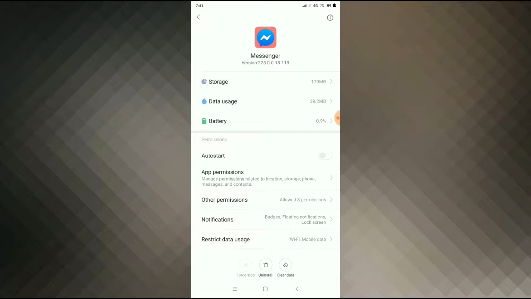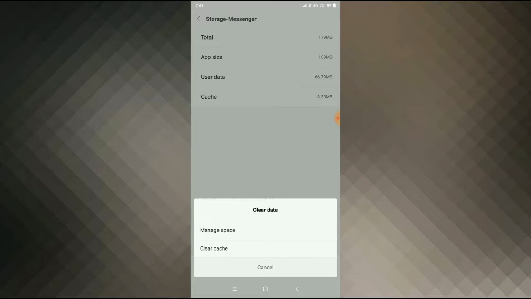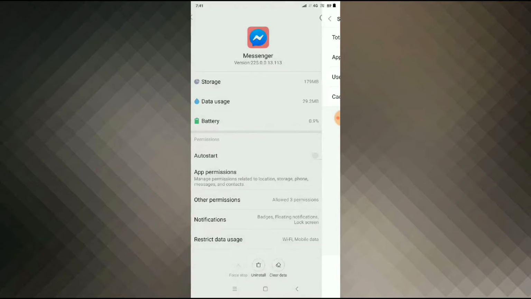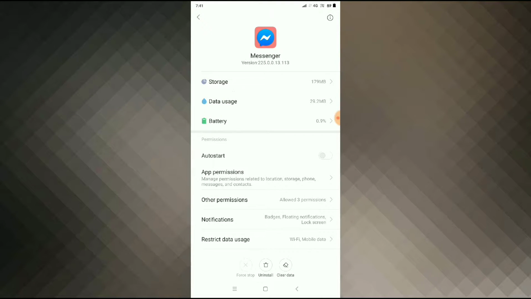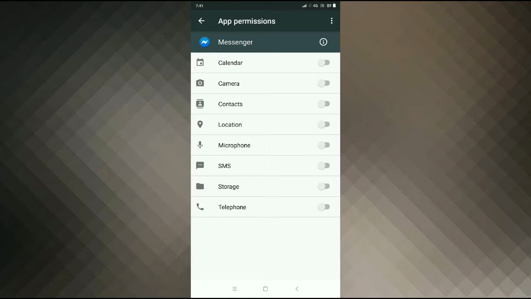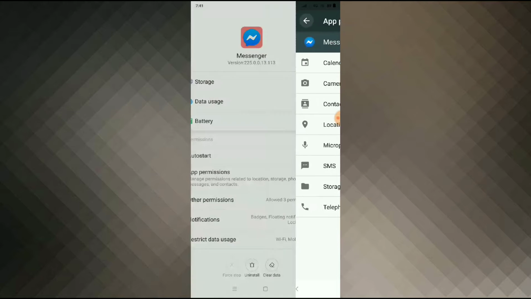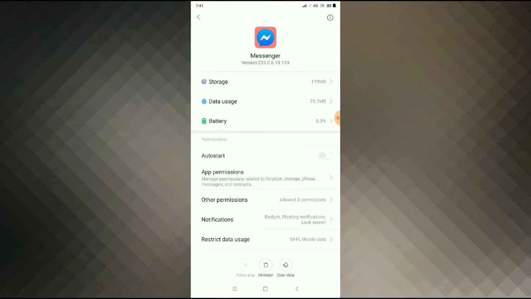And then now you have to click on storage and clear all the cache here. And then you can see here app permission. Go to app permission and then you have to allow all the permissions here. Now go back, and if it is still not working, then you have to uninstall the Messenger application and then reinstall it.